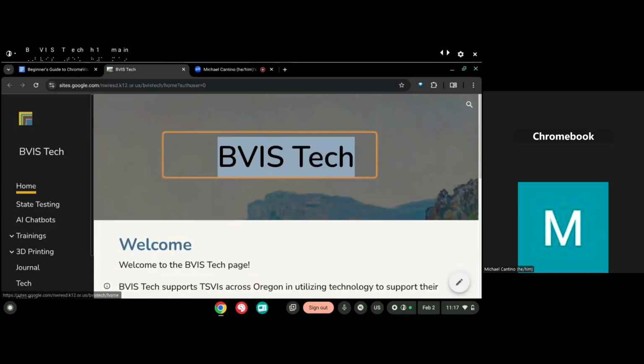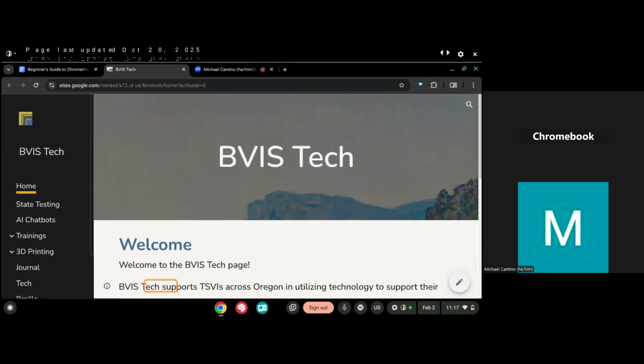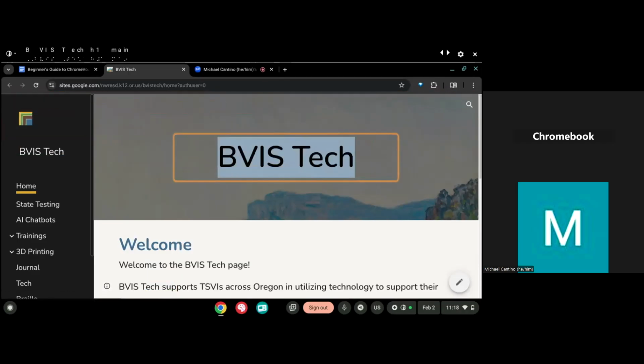With JAWS, we can move between regions on a web page. ChromeVox doesn't use R for regions. Instead, it uses a semicolon, and they call it landmarks. So if I use Search plus semicolon, I can move between regions on the page or landmarks. Page last updated October. Banner. Site home. Link. BVIS Tech. So that's really helpful for moving between like the main area of a page and a navigation region.